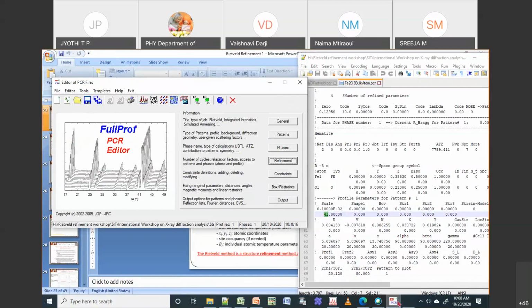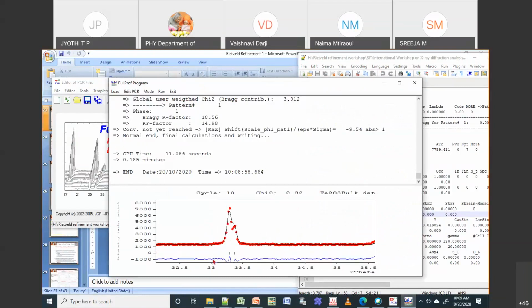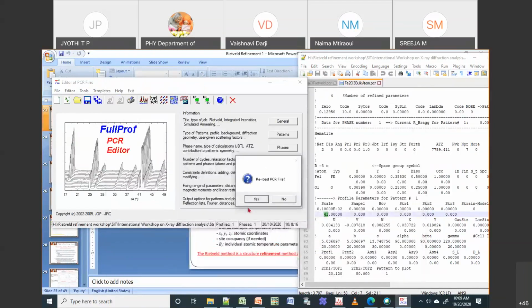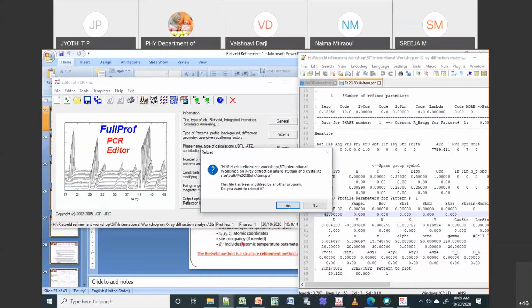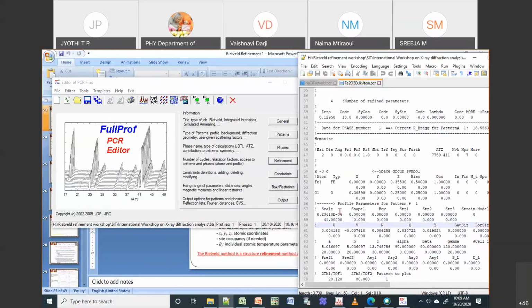So just a minute, let it run. So now you can see it has come down to 2.3. And even your intensity has come down. So I will say okay, you can change. You just observe the scale. Only the scale would have changed. It has changed from e to the power of minus 2 to e to the power of minus 4.